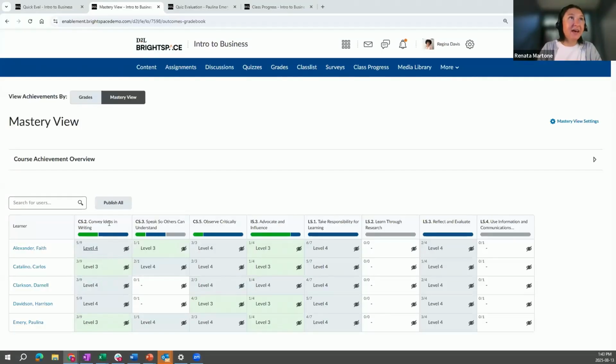And then underneath that histogram is a suggested level of overall achievement. So for Faith here, she has a level 4 for this specific outcome of CS2 based on the calculation method. And then the color coding of each cell is actually based on the color assigned to the level of that achievement scale corresponding to the suggested overall level of achievement.